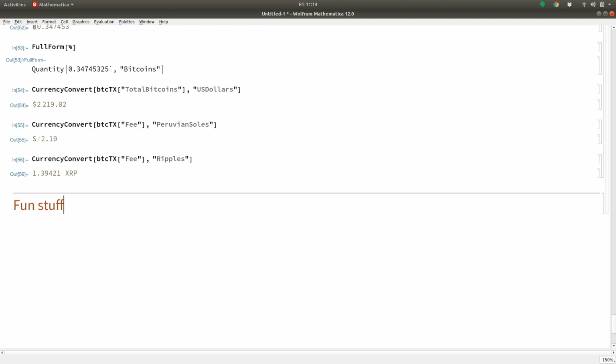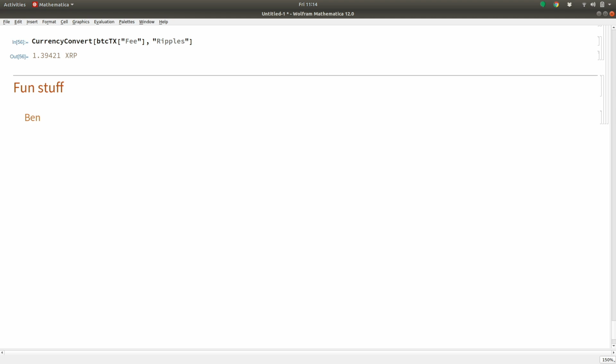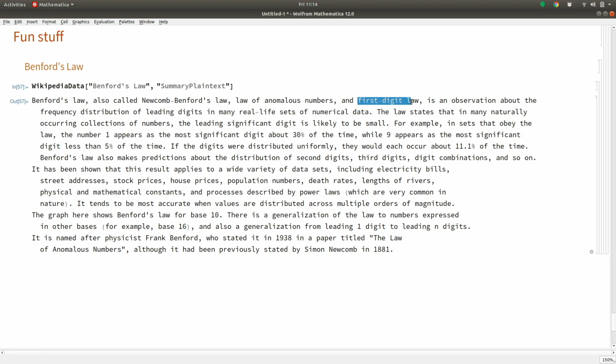All right, so let's do some fun stuff here. I recently learned about Benford's law. Do you know what Benford's law is? Well, if you don't know, I'm going to show you a very, very cool function my group developed. It's called Wikipedia Data. So with Wikipedia Data, you can extract information from a Wikipedia article. Benford's law is a distribution, also called the first digit law, where when you take the leading digit, so the first digit of real life data sets, you usually find that the number 1 appears about 30% of the time, number 9 appears about 5% of the time. And you can find this in different data sets like electricity bills, stock prices, house prices, population.